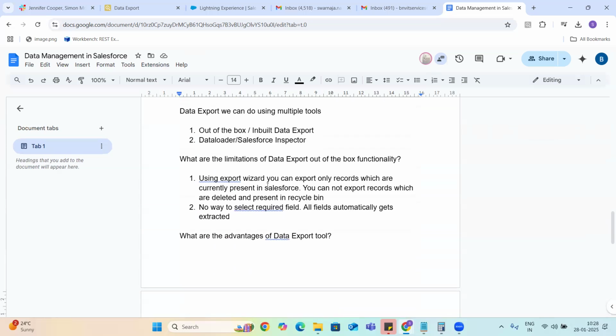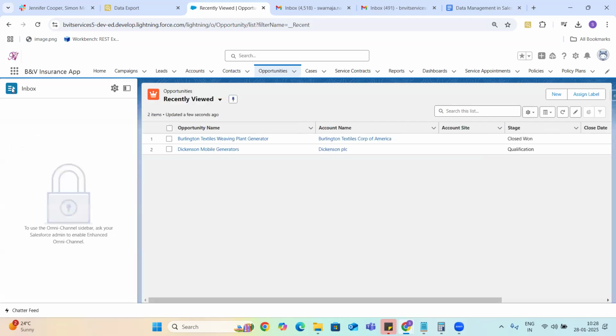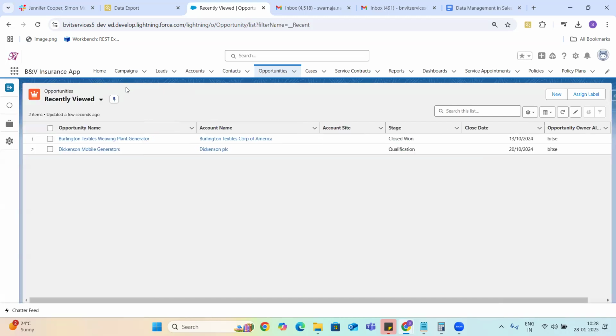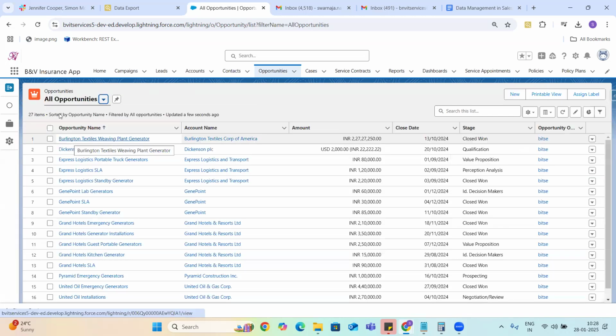So there are two disadvantages. One is that we can export only the records which are present, but if we delete anything, that is going to get stored in the recycle bin. For example, opportunities. Let me see how many opportunities we have. Instead of recently viewed, all opportunities. I can see 27 items on the opportunities.